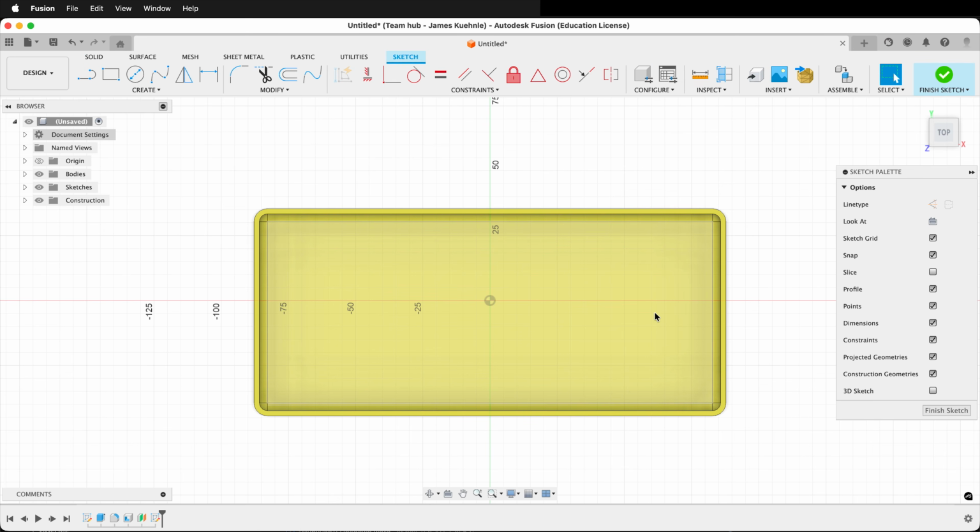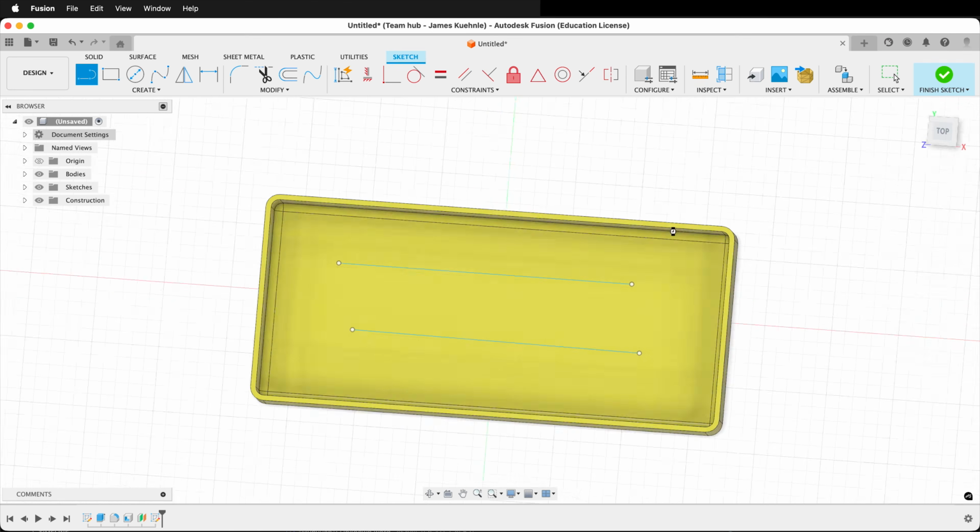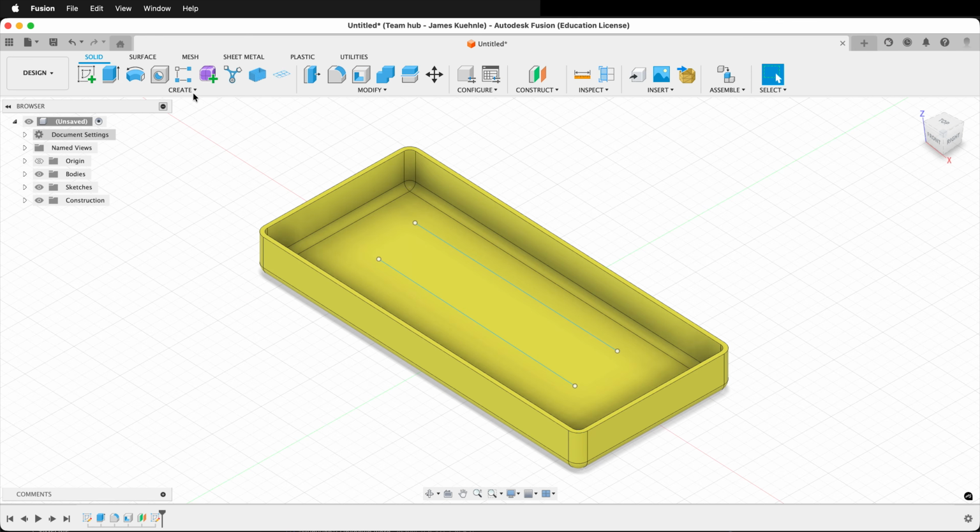Then I can use the L command to draw some lines, and note that these lines don't need to be touching each other, and they also don't need to be touching the walls, as you'll see in a moment, although you can do that if you want. Then we'll select Create Web.